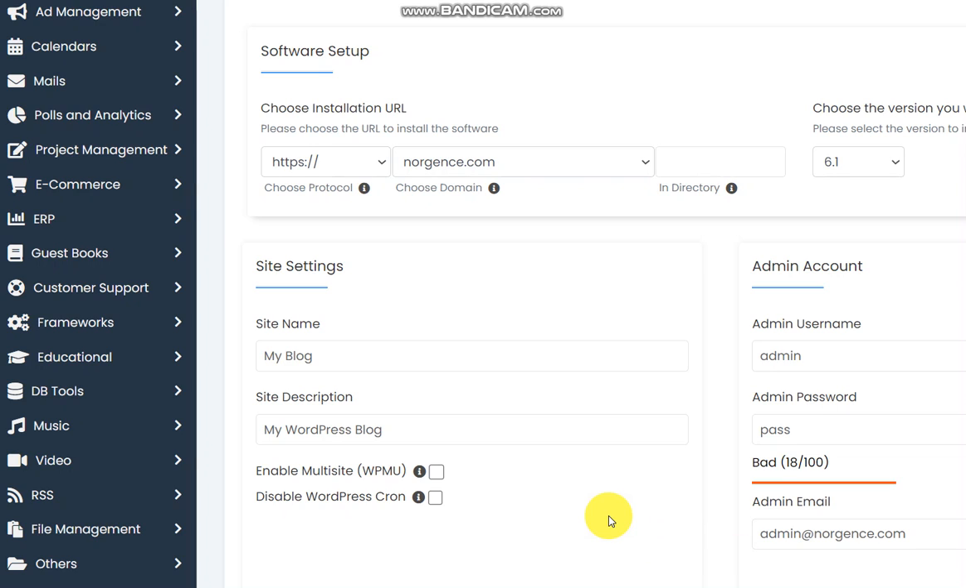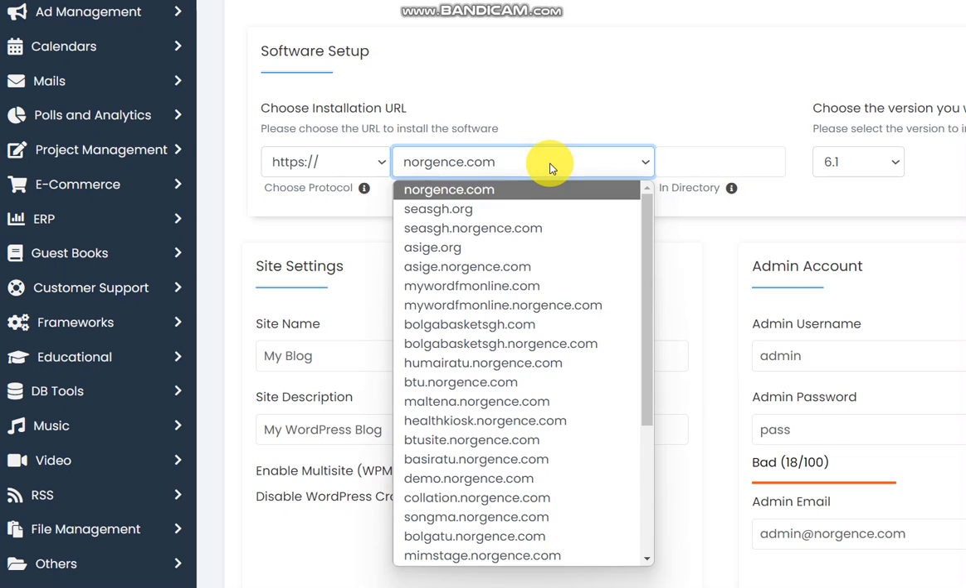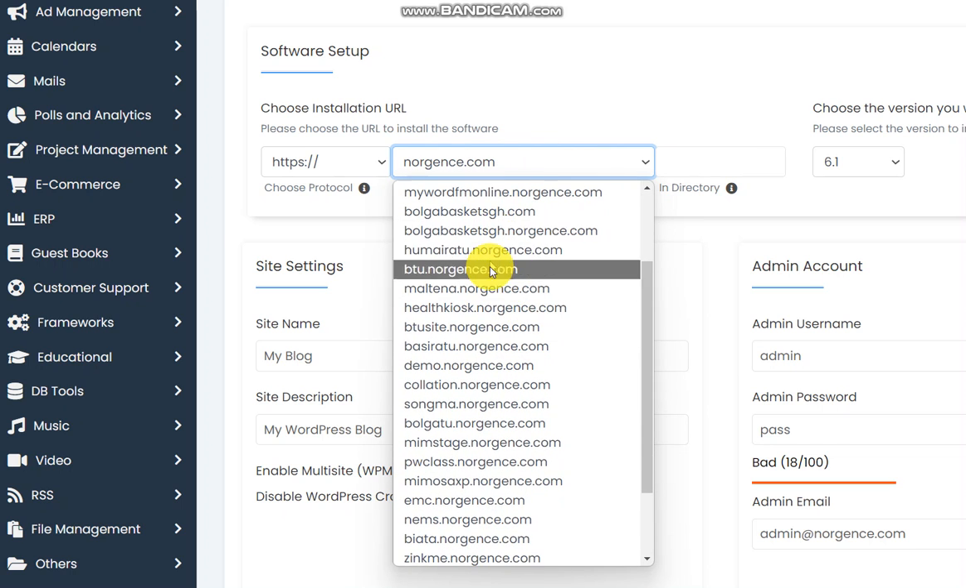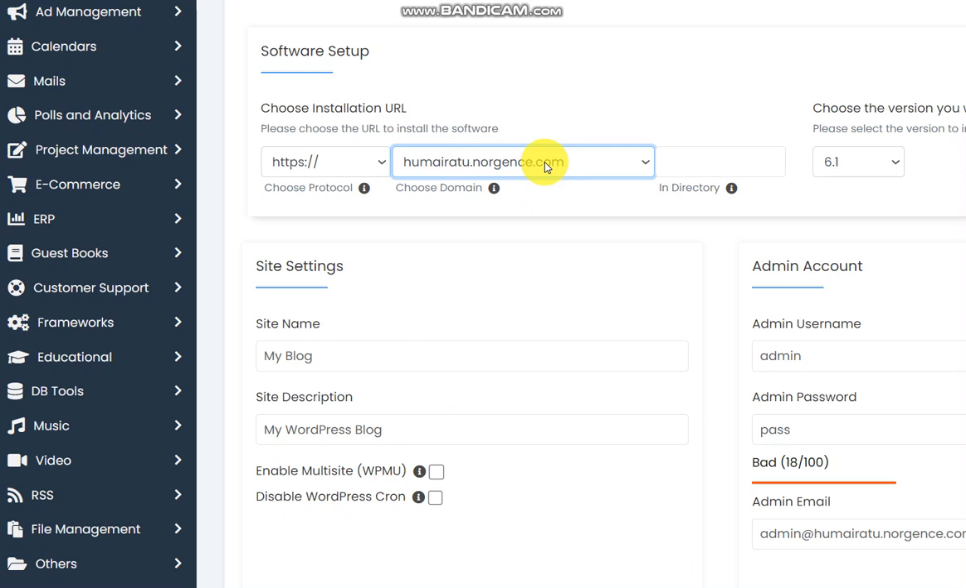In the previous video, we looked at how to install WordPress on our domain. And like I said earlier, if you want to install it on the main domain, you leave it as it is here. But if you wanted to install it on a subdomain, let's say I want to install WordPress on humaira2.nogents.com, so I'll choose humaira2 like this.